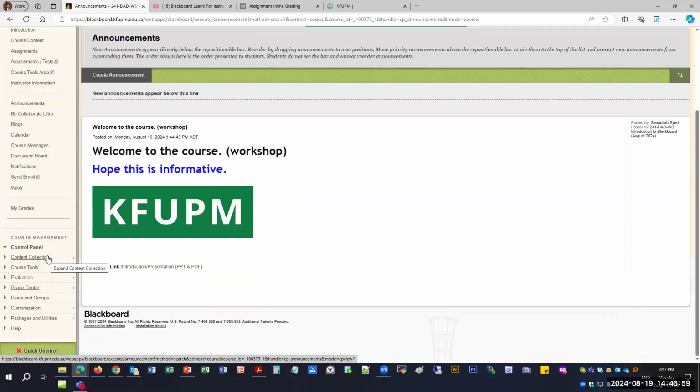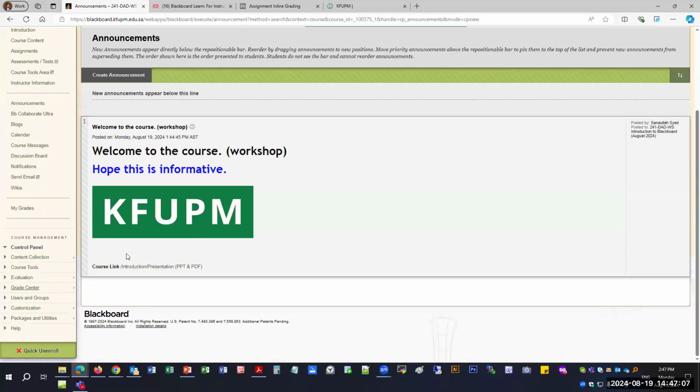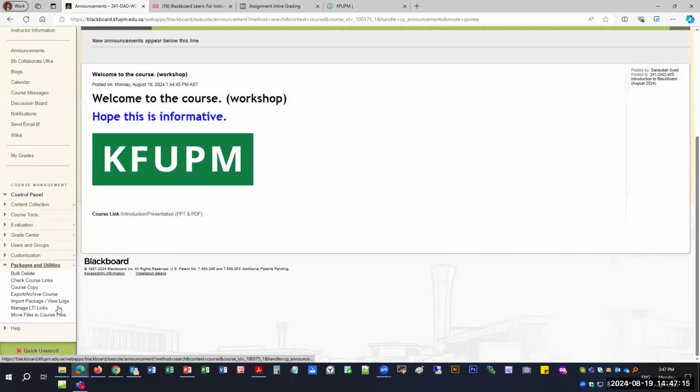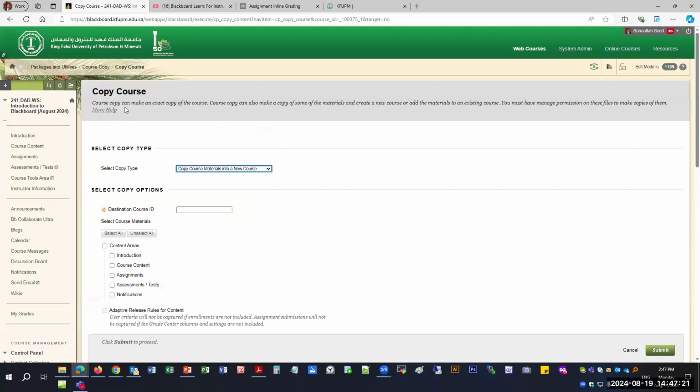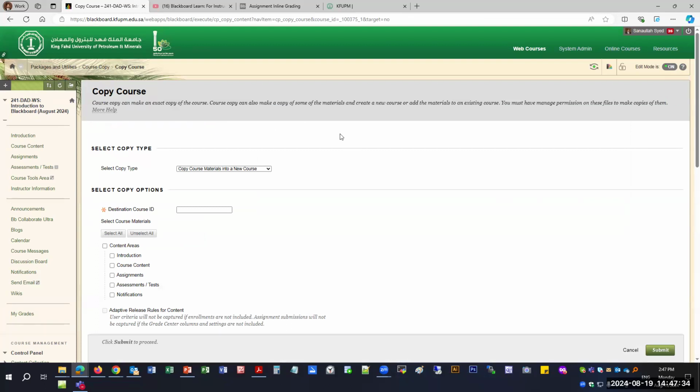In order to do a course copy, you have to go to the source course. So let's say we want to copy the contents of this course into another one. So this is the source course, and I can go to customize, I can go to packages and utilities and click on course copy on the bottom left side. Once I click course copy, it says course copy can make an exact copy of your course and can select specific material or a new material, but you should have permissions. For example, if you are an instructor for the source course, then you can copy it. Otherwise, of course, you will not have access to it.